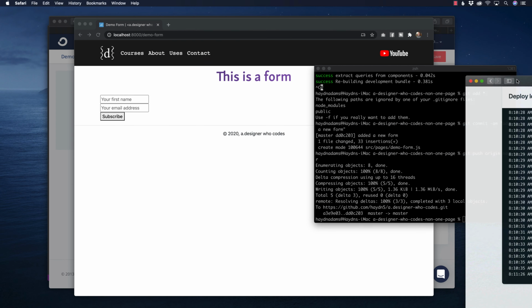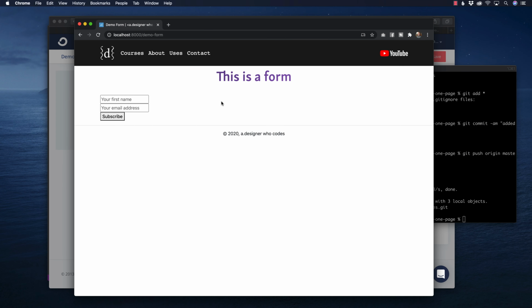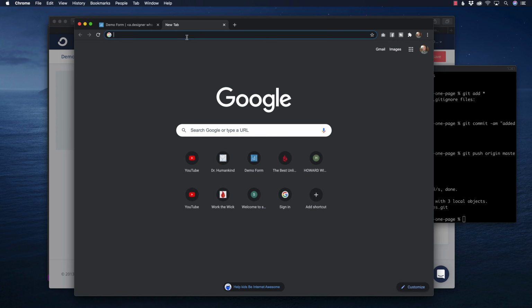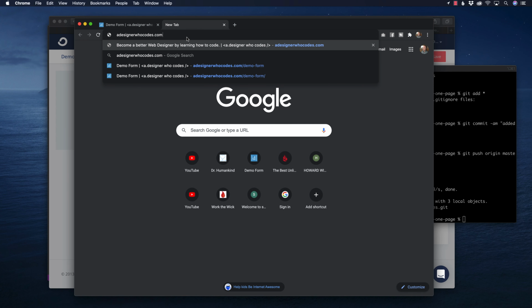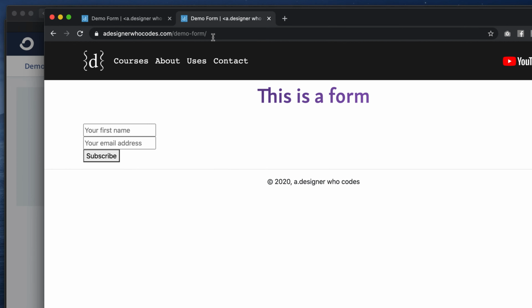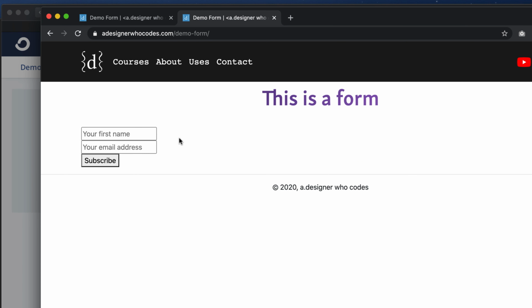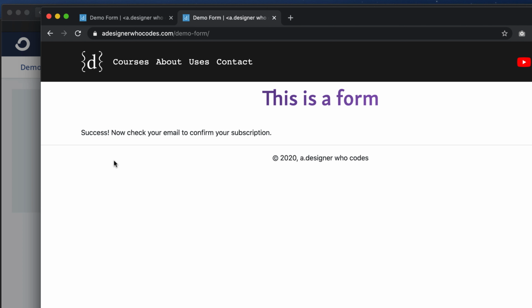So the ultimate test is, does it work? So let's go from localhost 8000. I'll do a new tab and go to a designer who codes /demo form. So let me give this a try and see if it works. I'm going to type in my name and my email address and hit subscribe and see if it works. Cool. Success. Now check your email to confirm your subscription.